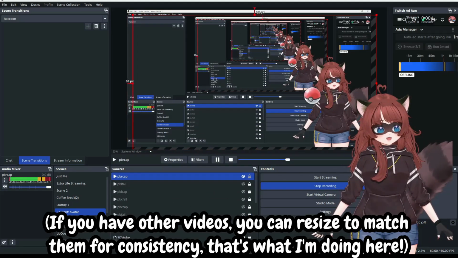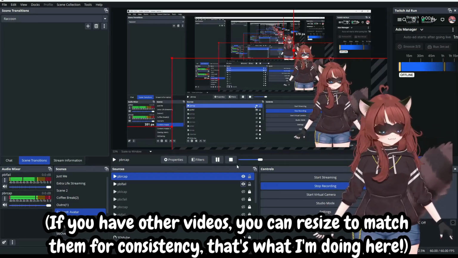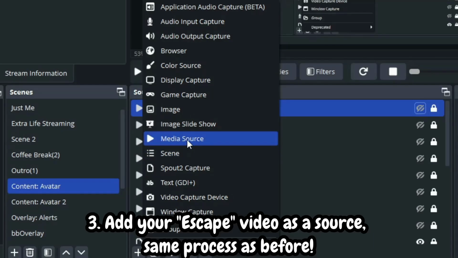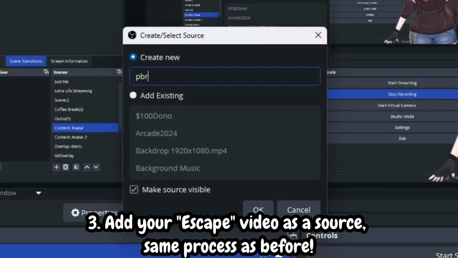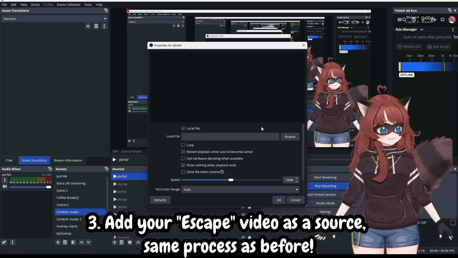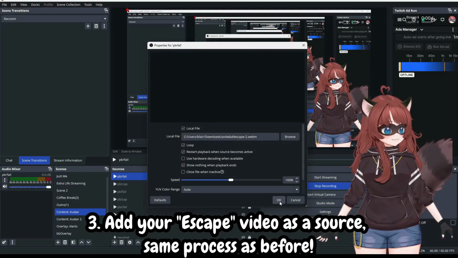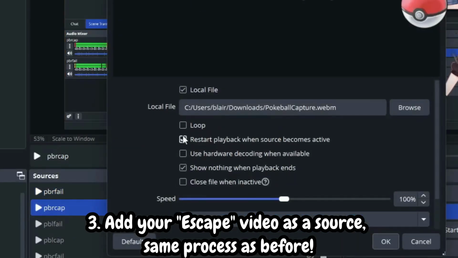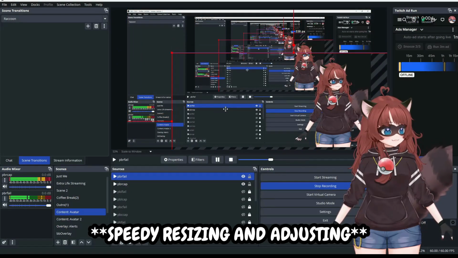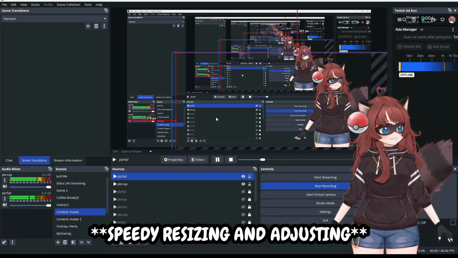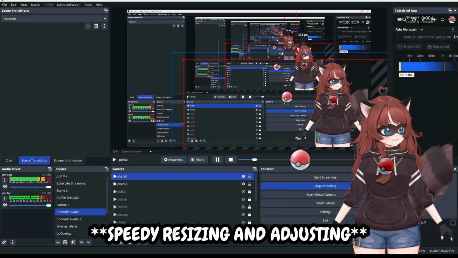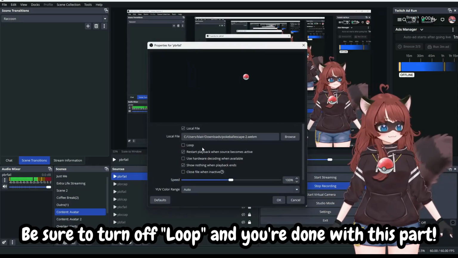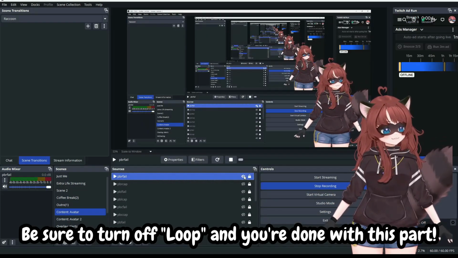For you guys watching, if this is your first time, you won't have any of these other examples, so you just put it wherever you like, and then you're good to go. And that is it. So you'll do the exact same thing with the escape video. You add it as a source, and you can adjust it, resize it, whatever you need at this time in OBS. Always be sure whenever you are done adjusting the size and moving it around, you turn off the loop. We do not want any of these videos to loop, and we always want that restart playback to be selected.